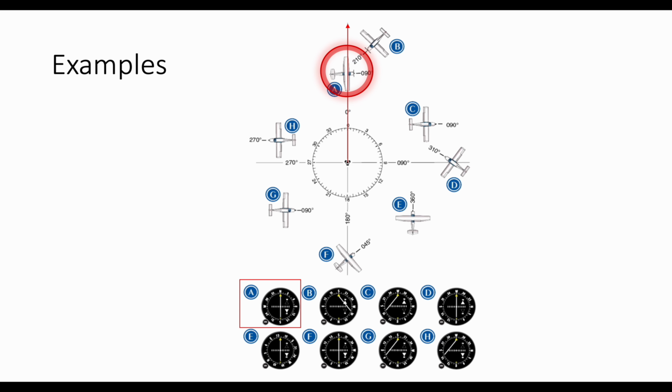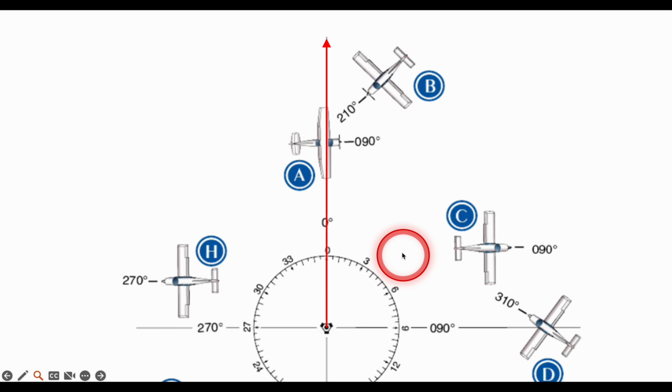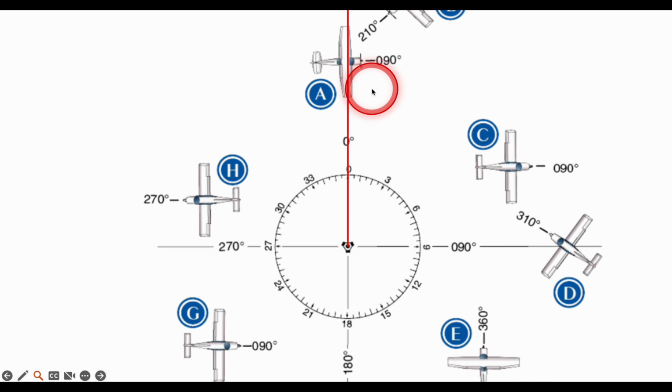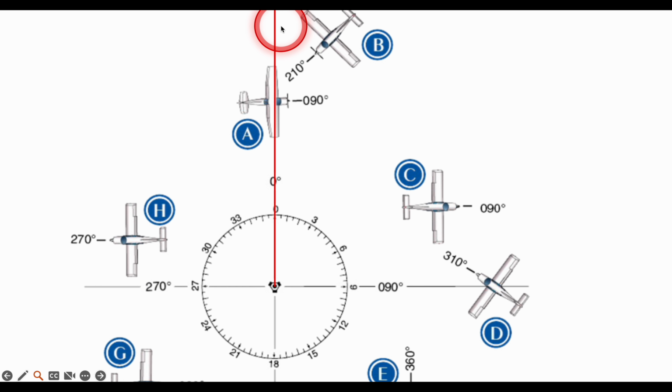So airplane A right here happens to be on the 360 radial, and it's centered because that's where they're located. So the CDI would look like this. They have a from flag, and they're on the 360 radial right there at the top. Airplane B, on the other hand, is not located on the radial, but they have a to flag. So this airplane would need to correct to the right in order for this needle to center. So this airplane needs to turn to the right, center the needle, and then they can continue to fly to the station.